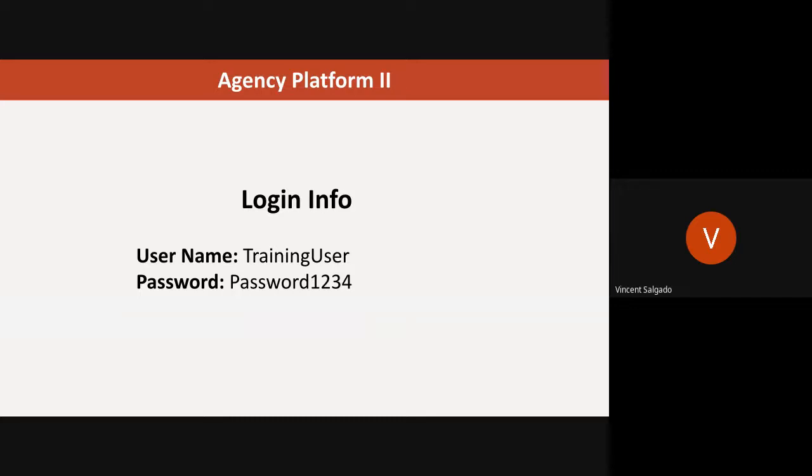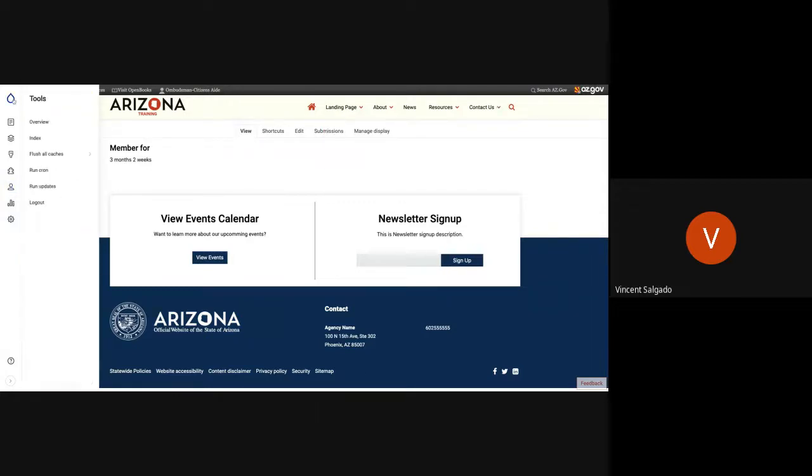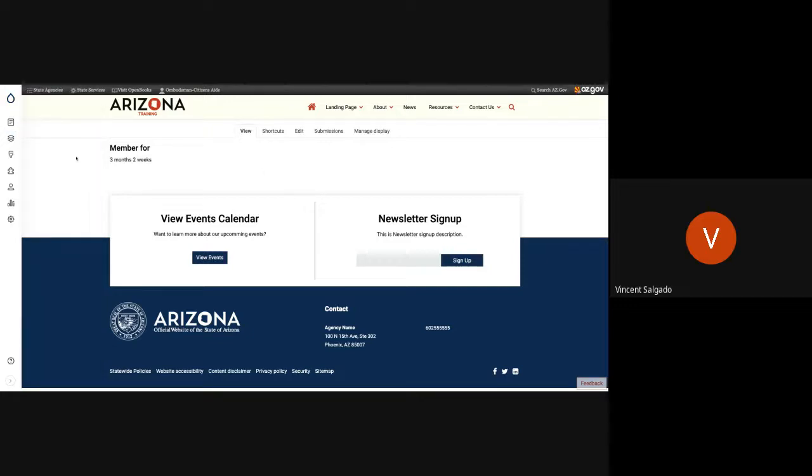Okay, I'm going to switch over to my screen here. So when you log in after you enter in the username and password, this is what you just see, right? You're a member for 3 months, 2 weeks, and then to the left-hand side is this admin bar. So that's just from last training. I'm sure you guys are familiar with the admin bar itself.